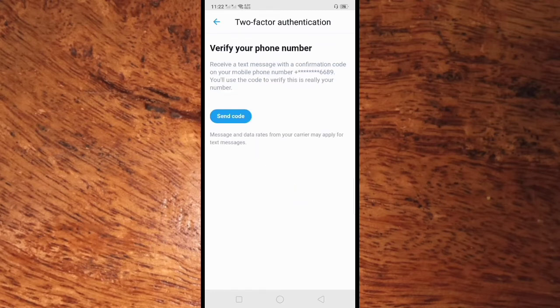And now, verify your phone number. Receive a text message with a confirmation code on your mobile phone. You'll use the code to verify this is really your number. So all you have to do is click the Send code button.